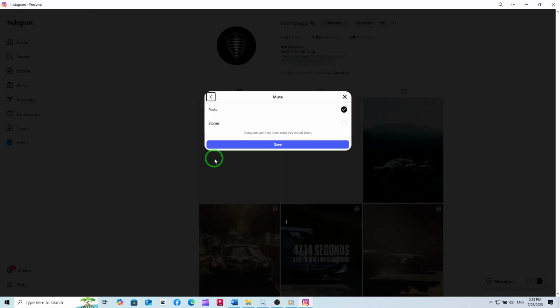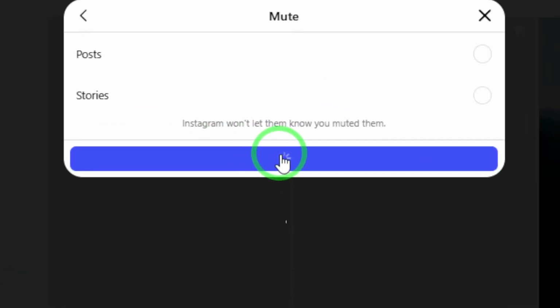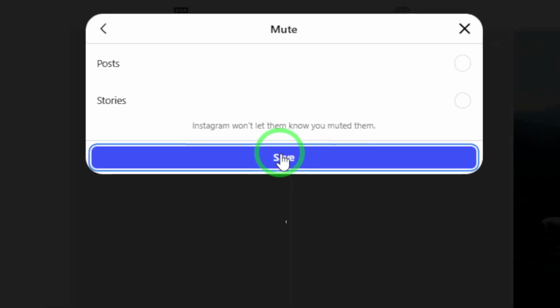Here you'll notice toggles for posts and stories. If their posts toggle is switched on, that means you currently have their posts muted. To unmute their posts, simply remove the check or switch off the toggle next to Posts. Once you've made your changes, make sure to click Save so your new settings are applied. You'll now be able to see all future posts from this account in your feed as usual.